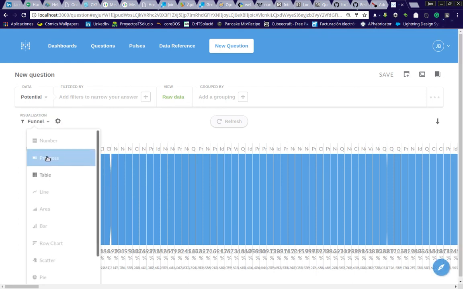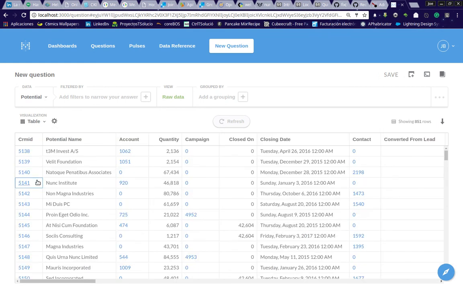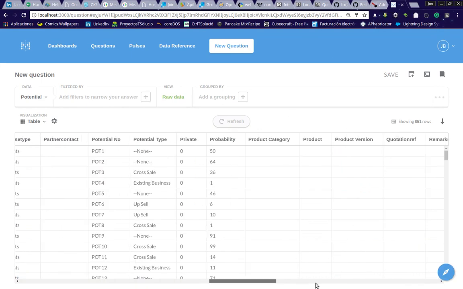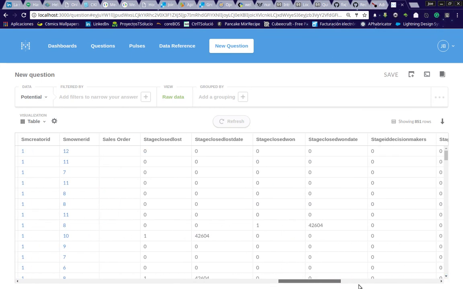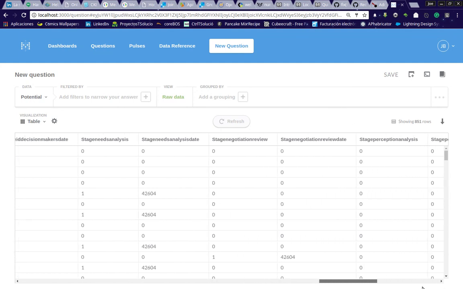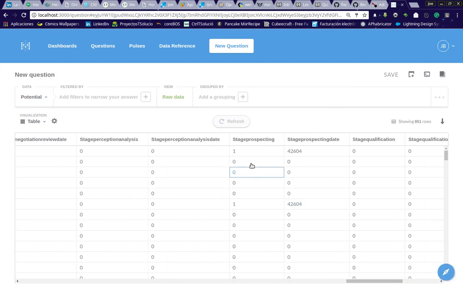What I was really looking for is to test that the transformation is working correctly. So we're going to get this CRM ID, 5,138, and I'm going to change its sales stage. Right now, by the report here, it should be in prospecting. So let's look at that.